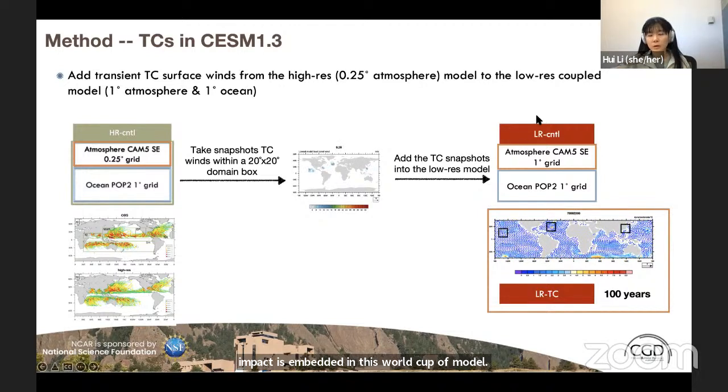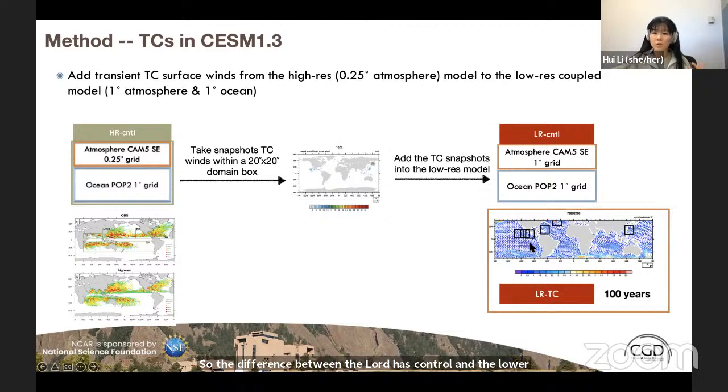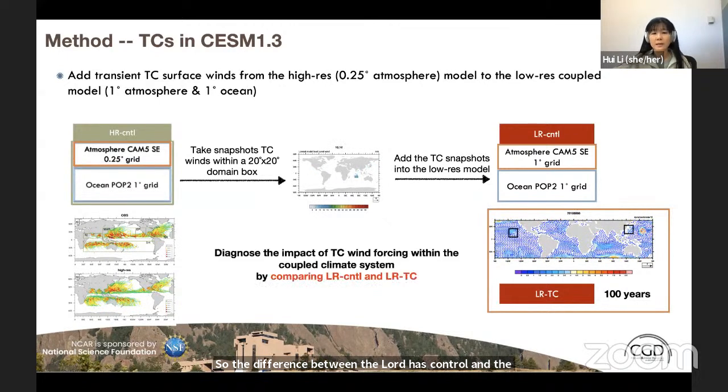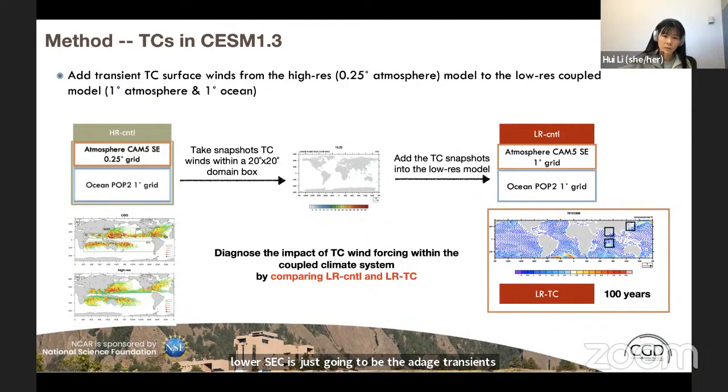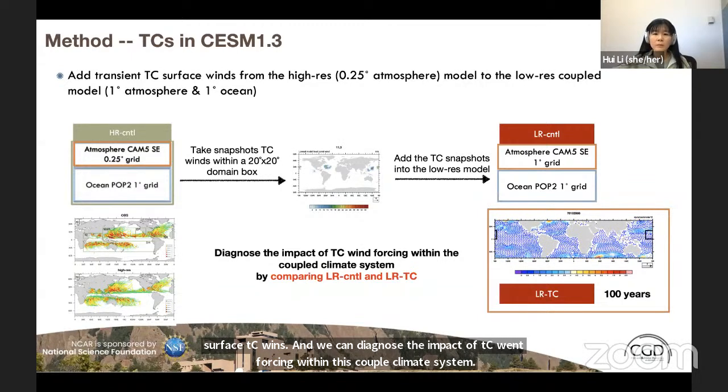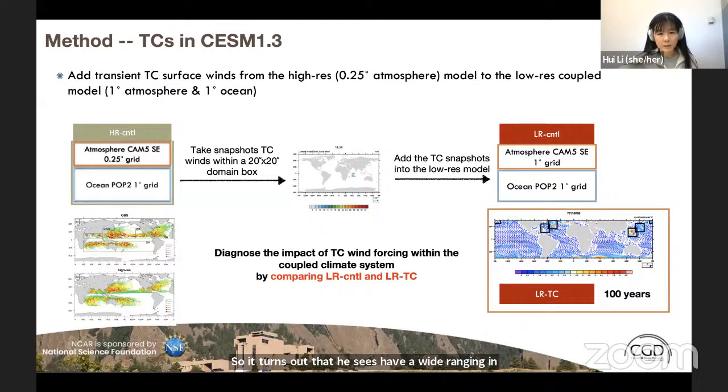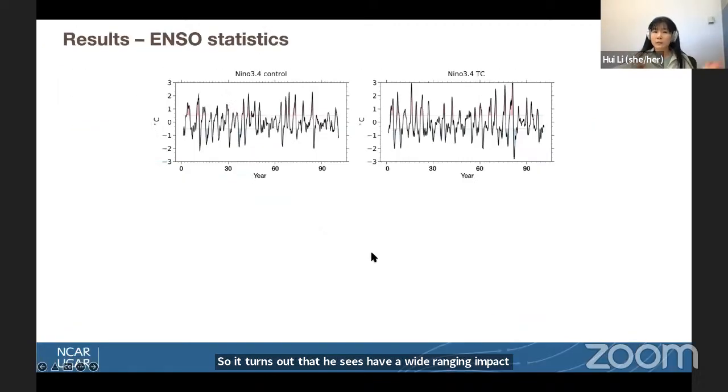So the difference between the low res control and the low res TC is just going to be the added transient surface TC winds, and we can diagnose the impact of TC wind forcing within this coupled climate system by comparing these two simulations. So it turns out the TCs have wide-ranging impacts on the global climate in this simulation. One of the most interesting aspects is its impact on ENSO.